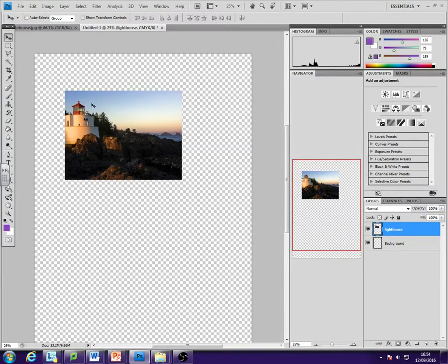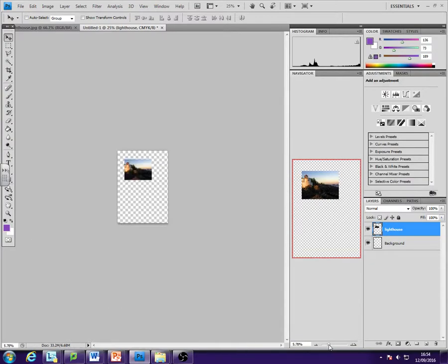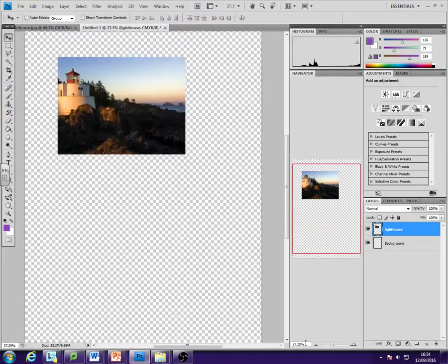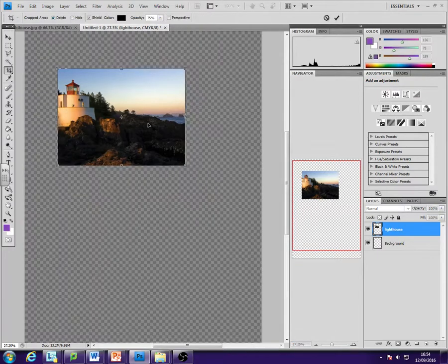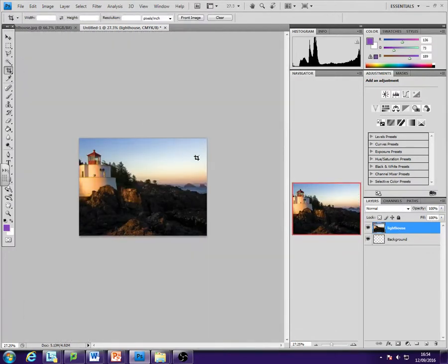You might want to crop this image as well because we don't want all of this transparent background. So if we just zoom out, you can use this crop tool here, and if you just drag it over your image and double click, you can crop the image back down like that. So that's just a real basic introduction to Photoshop.